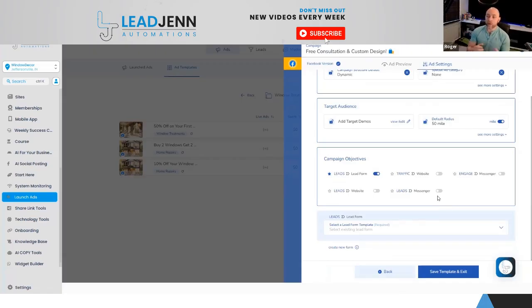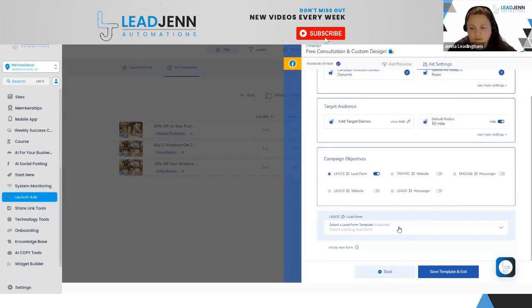And it's important to note you can toggle on multiple objectives because right now you're just setting up a template. You're not launching the ad. When you go to launch the ad, you can choose which objective you want to use. We'll leave it at lead form.